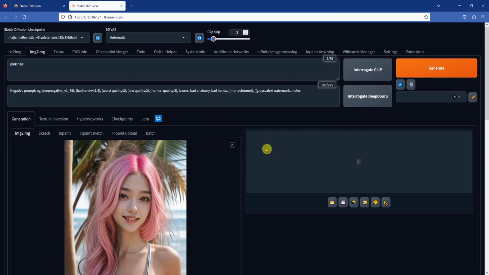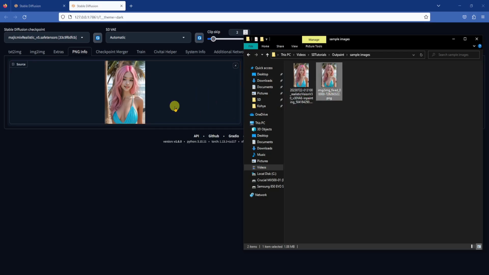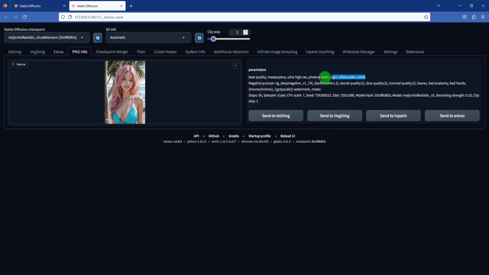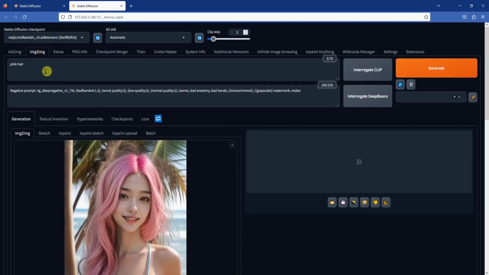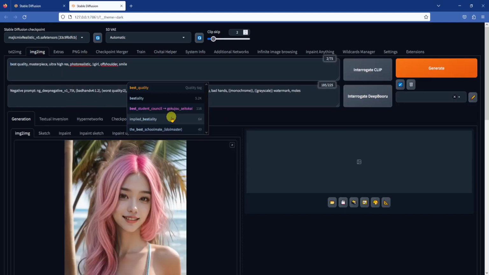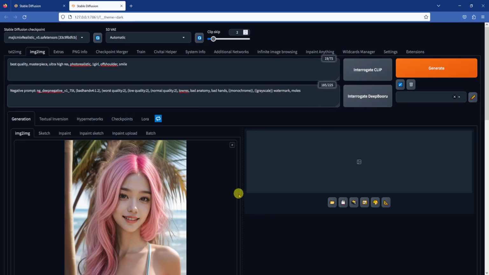We previously used the Magic Mix version 5 model to generate this image, so I will still use this model now. I think this image that I have loaded was the result of an inpainted image, so the positive prompt is not complete. I will copy over a complete positive prompt from a previous image. The positive prompt was pretty simple in this case. Best quality, masterpiece, ultra high res, photorealistic, one girl, off shoulder, smile.